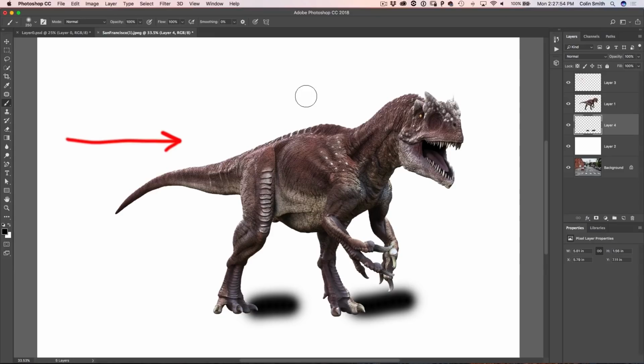Number 1, direction. What direction is the light coming from? Is it a light? Is it a sun? The light source is over here, and therefore it's coming this way. Everything facing it is going to be illuminated. Everything on the other side of it is going to be occluded or in shadow. So the shadow is going to go in the opposite direction of the light.